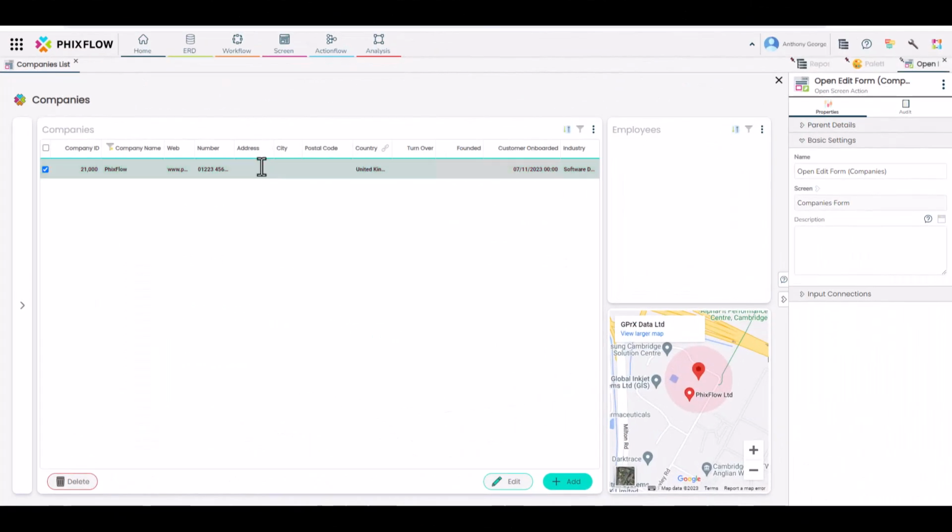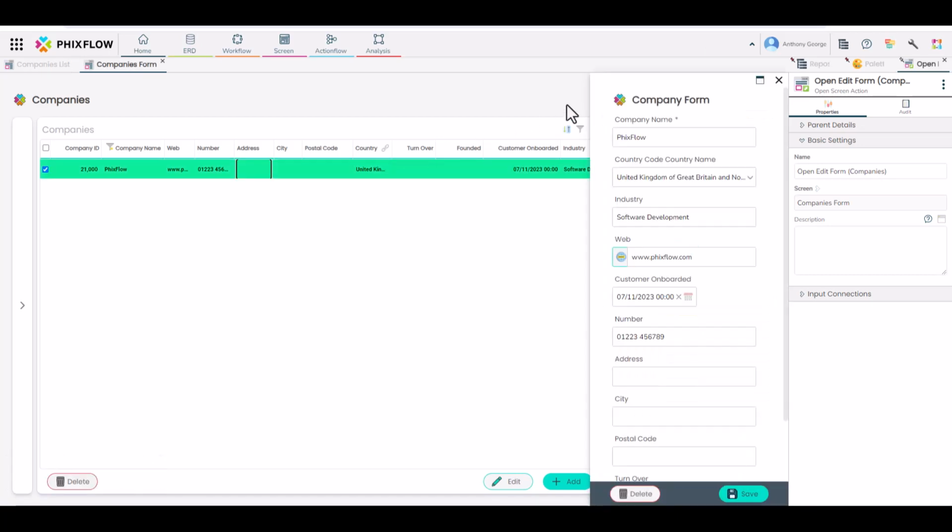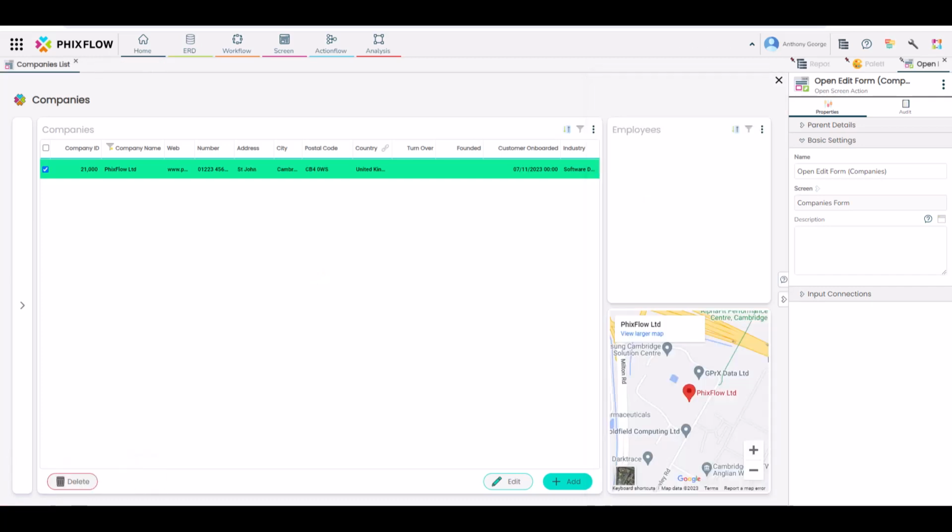Let's double click on the record to show the action flow working. We can now update our name and any other details we want, and click the save button. We can use the same save action we did in the insert, but this time we're providing a company ID, so it will automatically perform an update rather than the insert. As you can see, the record has been updated successfully.